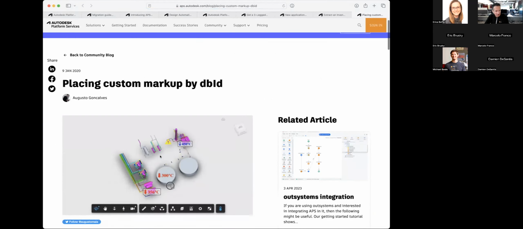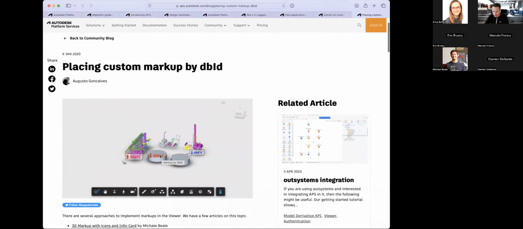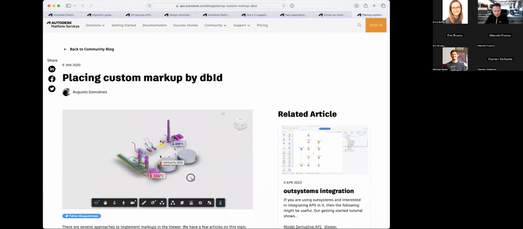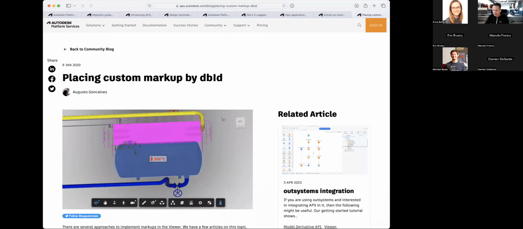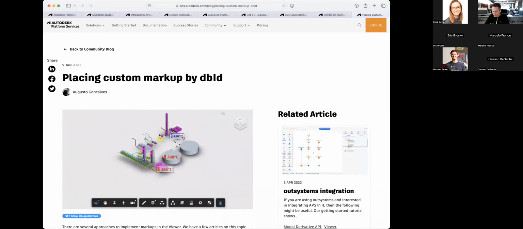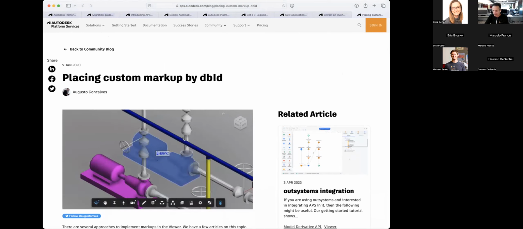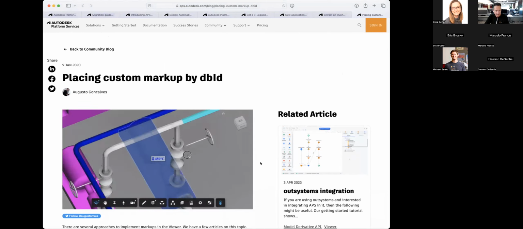Kaushik, you are sharing this blog post. What is? You want to open your microphone? You just share the link, right? If you're talking, I cannot hear you because you are muted.